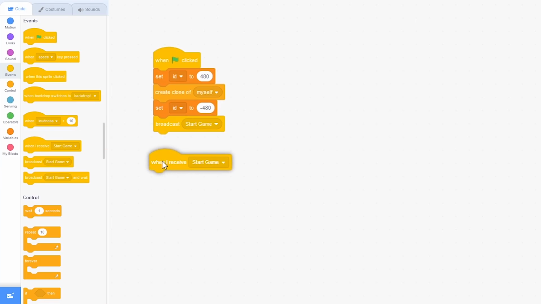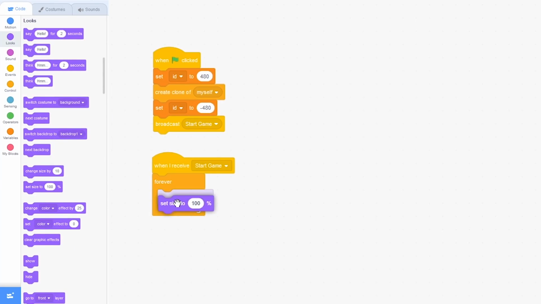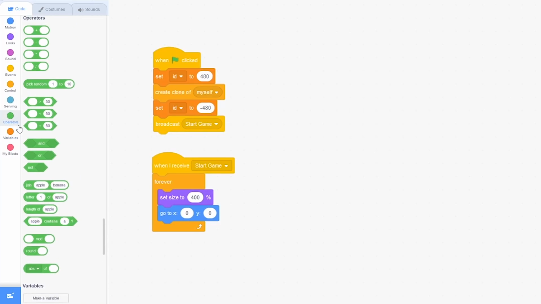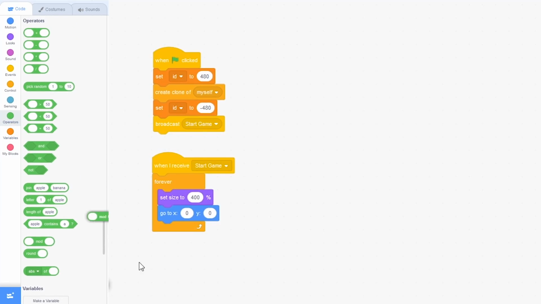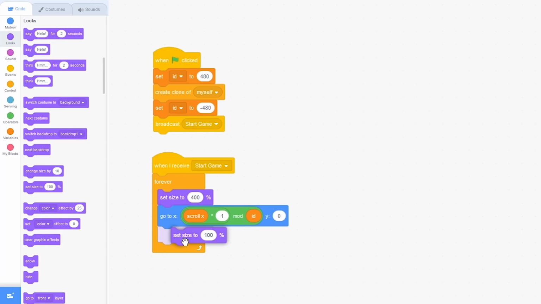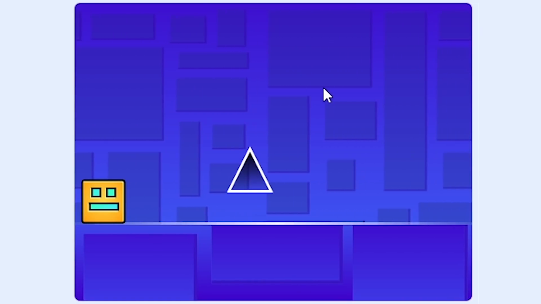Then when I receive start game forever, set size to 400, and this is a little tricky block right here. Just drag out the go to X block and click on the operators. Go all the way to the bottom and drag out this mod block. And then in the first one, drag out the multiply block and go to variables and drag out scroll X. And here I'm going to type 1. And then mod, and the second one goes ID, and then set X, set size to 100. So when we press the green flag, you can see the background is scrolling.